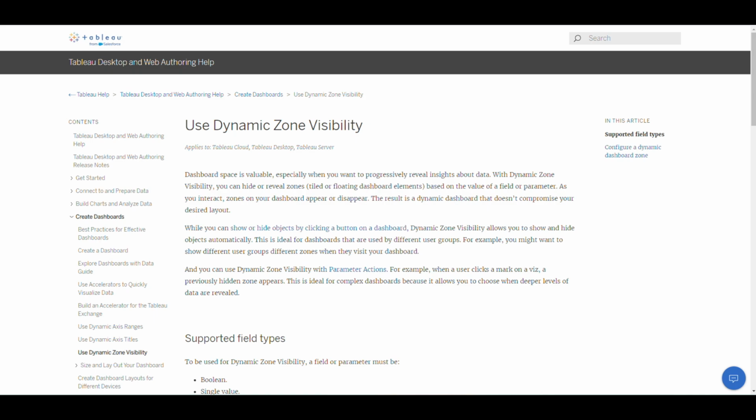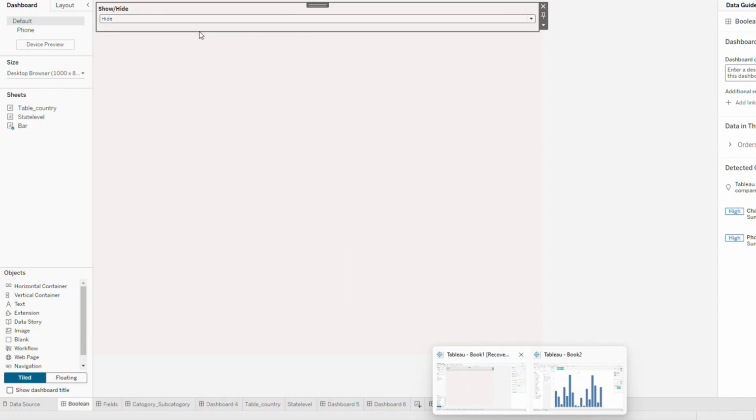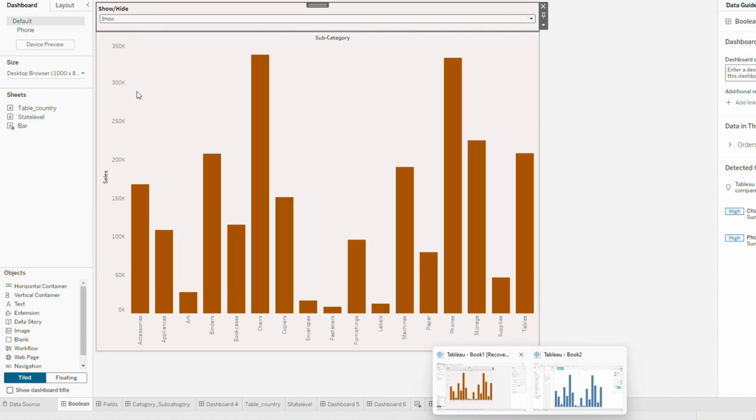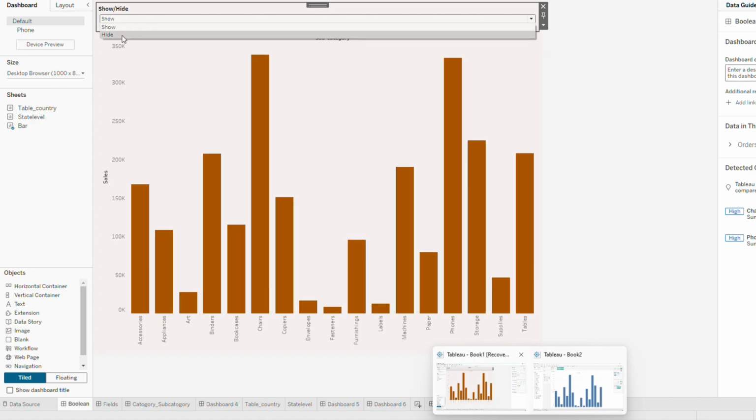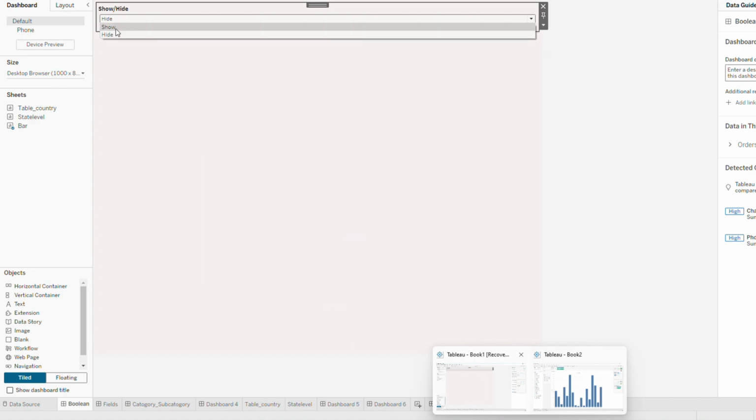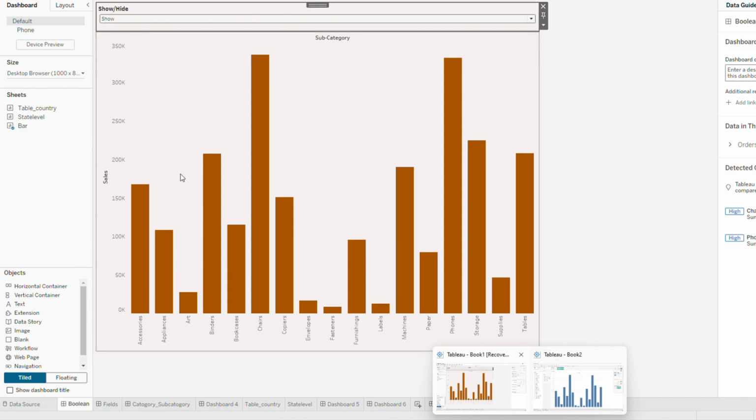Here, if you see this dashboard, if I click on hide, then this particular object is getting hidden. If I click on show, then this particular sheet is showing, right? So this object is dynamically shown and hidden. This is what we can achieve by using the control visibility feature.